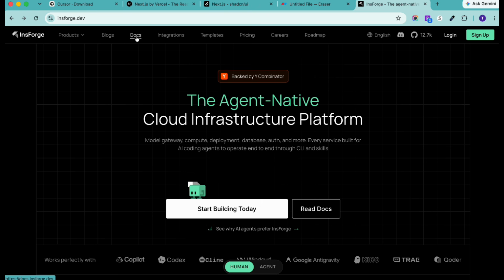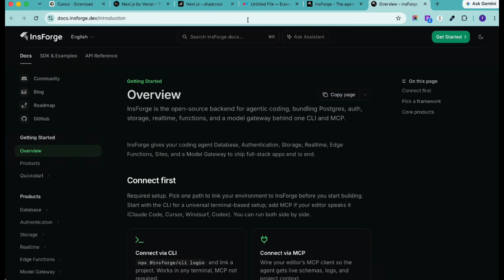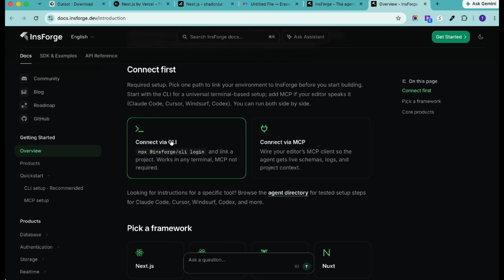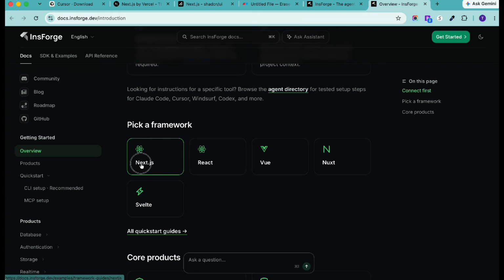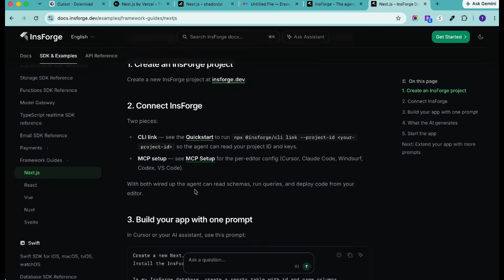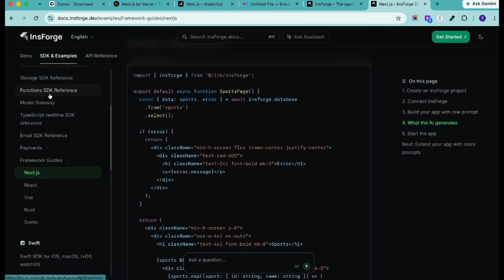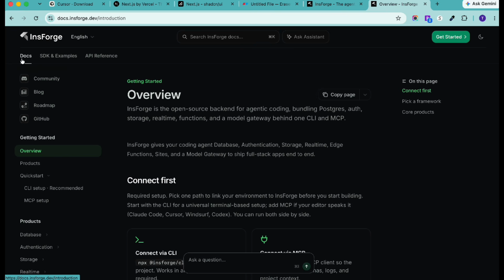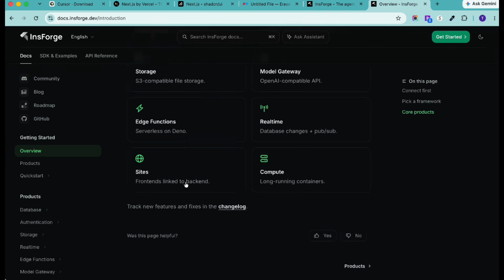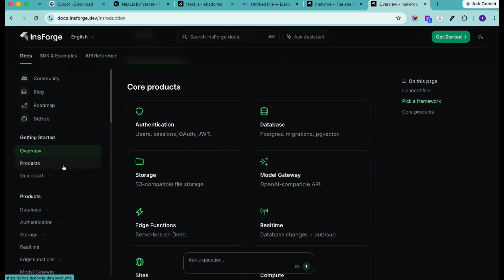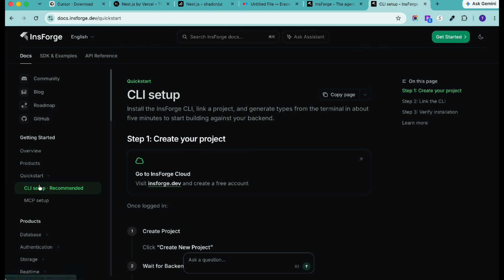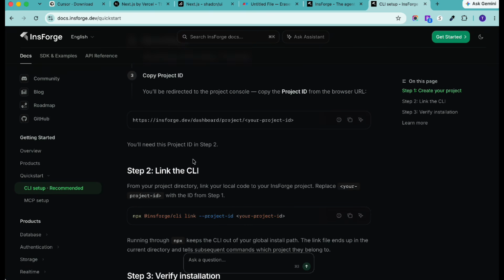But before that, I will show you the documentation for how you can set up InsForge. You have the option to connect via CLI or via MCP. If you select the correct framework, you will see a step-by-step guide on how to connect InsForge. Over here, if I go to the quick start setup and scroll down, you will see all the options to connect InsForge with your application.